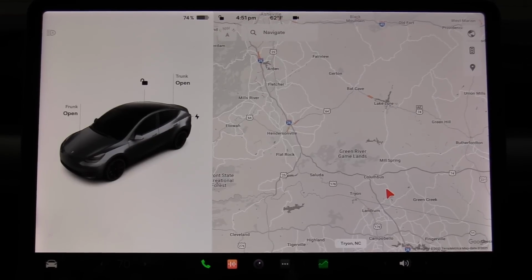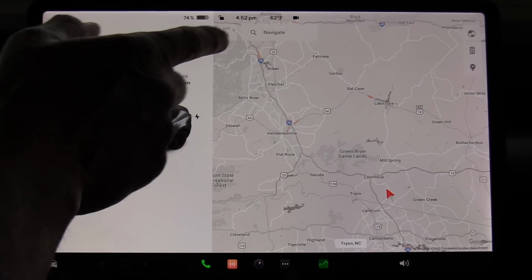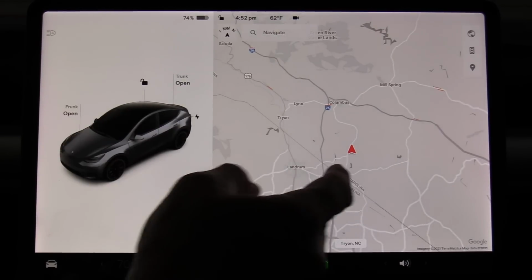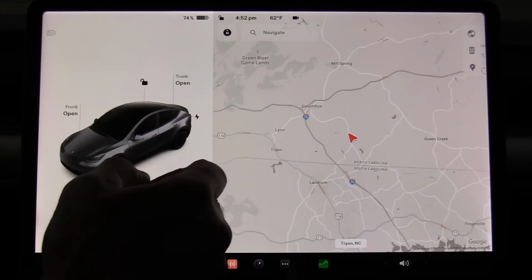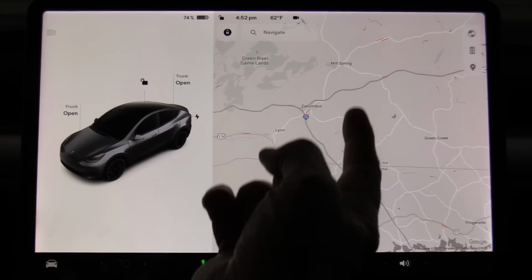So here is the main screen, and you say, well, geez, it looks just like it used to. Well, it kind of is. They moved a few things around. For example, the compass. I can go where I'm pointed here, or I can go north straight up on the map.